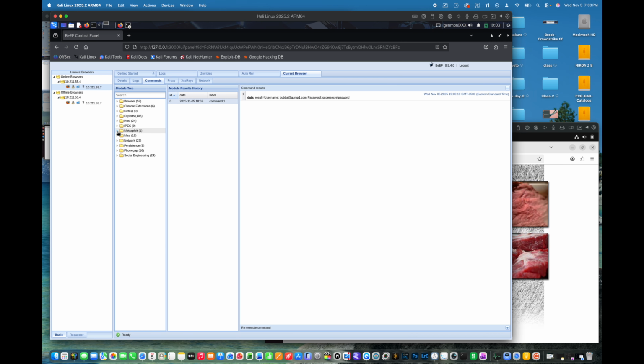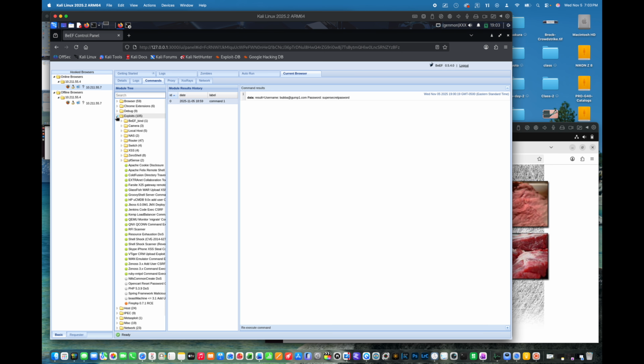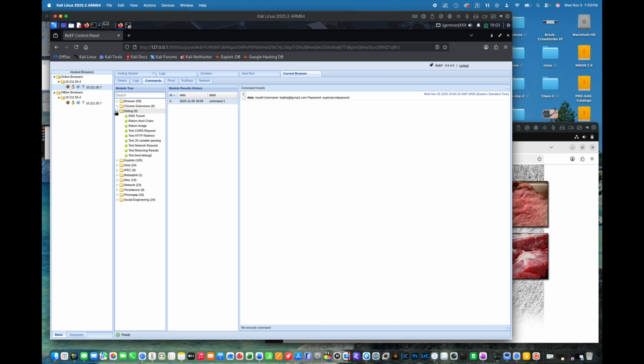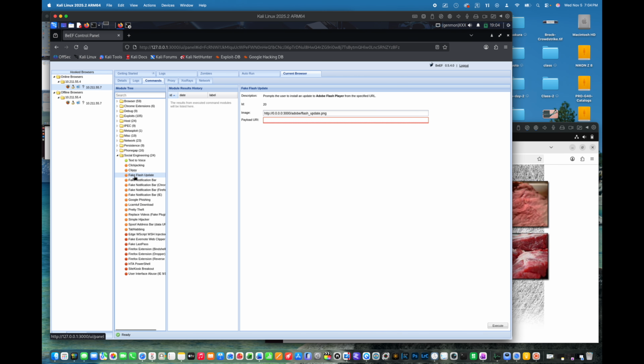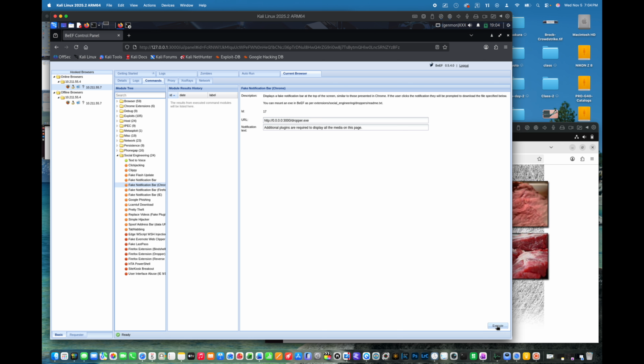You can run a Metasploit module and download and get one installed on the system. Of course, there are some other exploits up here with just a lot you can go through. And there's just some basic stuff that, let's see, I think down here. See, a fake flash update, fake notification bar. Tons of stuff. Let's do a fake notification bar and see what that does.